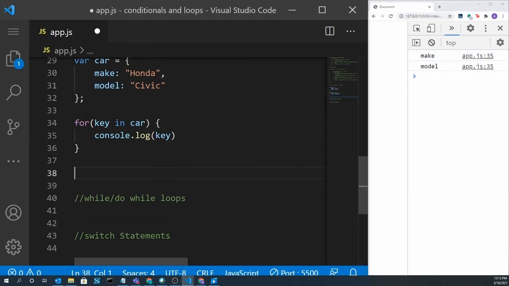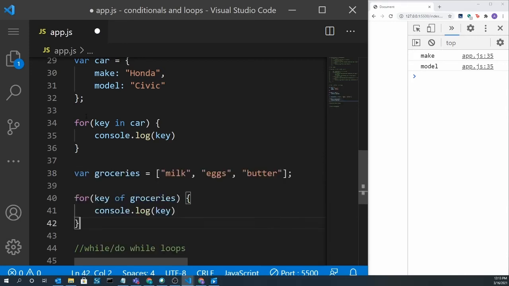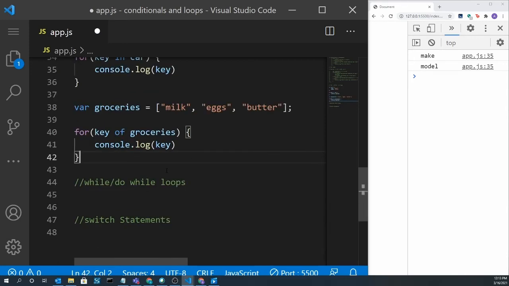And similar to for in loops, we also have for of loops. Now, for of loops are going to help us out with arrays or anything that's iterable. It's going to give us those values every time. So let's save this.